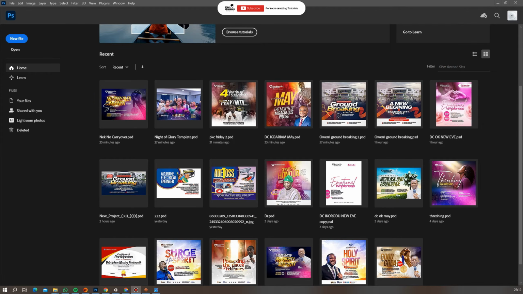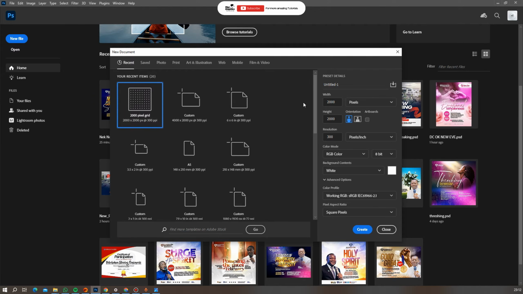So first of all, we're going to head into Photoshop, and what you want to do is to head over to New File. And then for the size I'll be going with, based on the fact that this design is going on Instagram, I'm going to be using a 2000 by 2000 resolution for my size, an RGB color, a 300 resolution, and I'll leave the remaining settings at the same values.